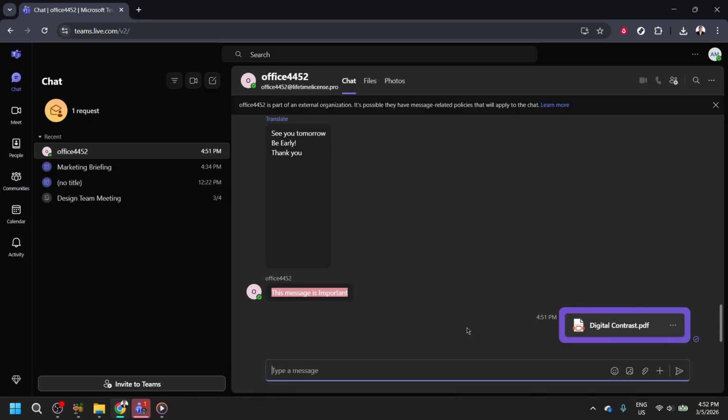And there you have it. Sending a PDF through Microsoft Teams is a simple and effective process once you're familiar with these steps. This capability is incredibly useful for efficient document sharing and fostering seamless collaboration with your team members. We hope this guide helps you manage your files more productively within Teams.